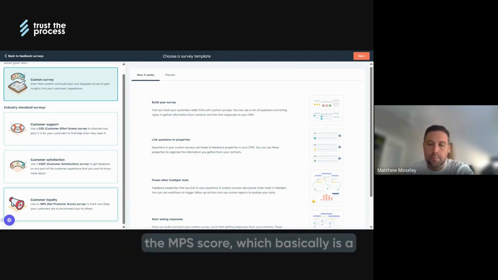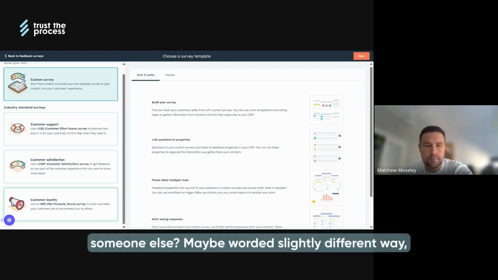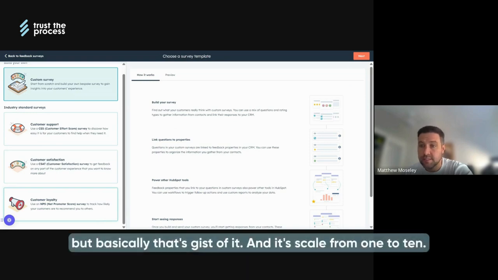As an example, the NPS score, which is a simple question: how likely are you to refer us to someone else? Maybe worded in a slightly different way, but basically that's the gist of it.